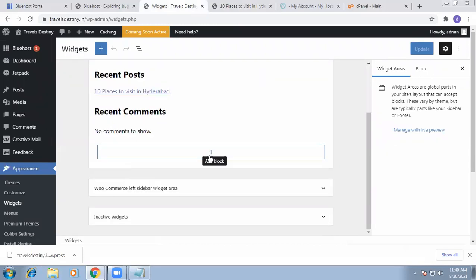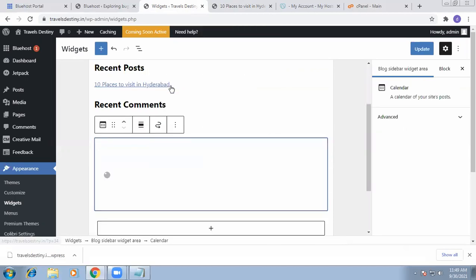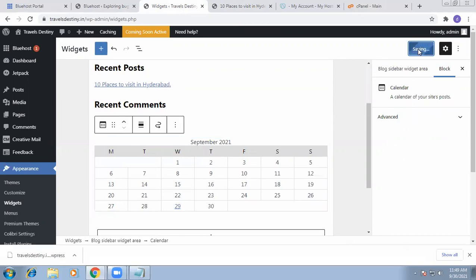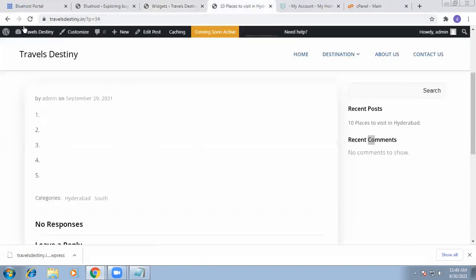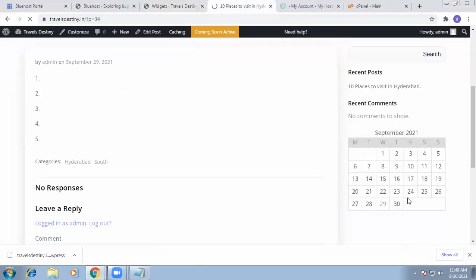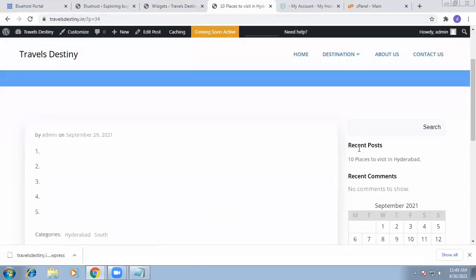You want to add something else. So I click on add a block. What do you want to add? I want to add a calendar. So I have a calendar. I click it and then I update. In the widget area, you see now the calendar is available. So like this, whatever you want, you can put in the widget area. And this widget is going to be constant on every page or post.